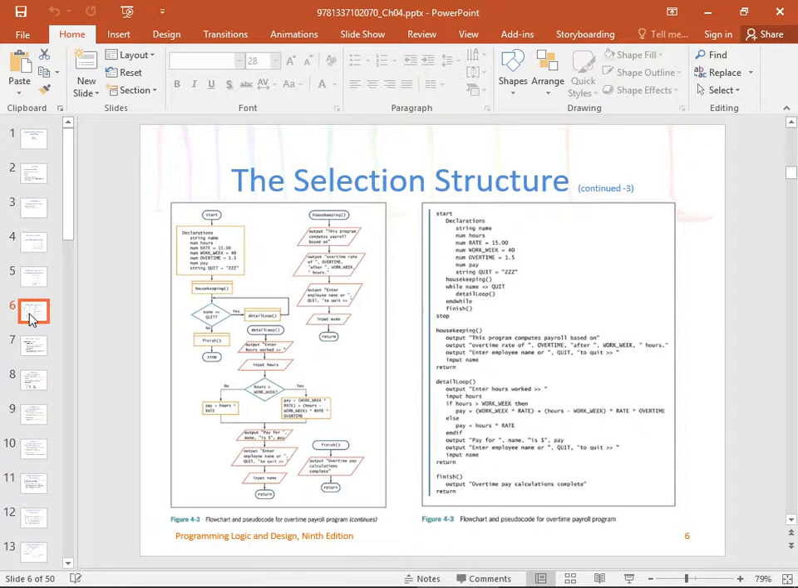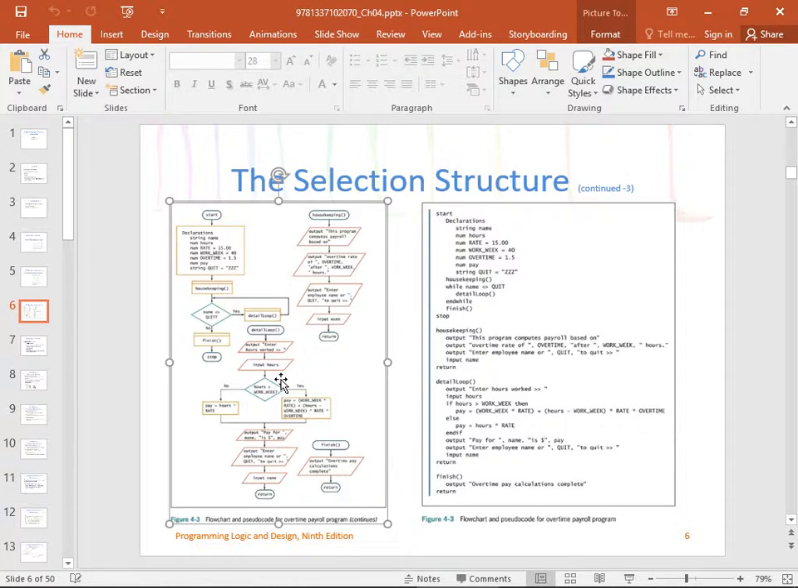And why don't we just have a huge flowchart here that we're going to ignore? All right, we'll zoom in on part of it.